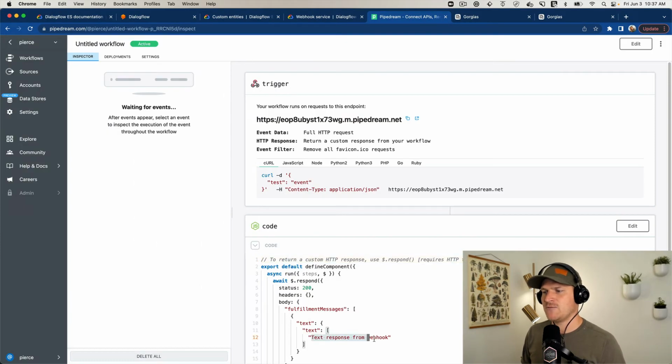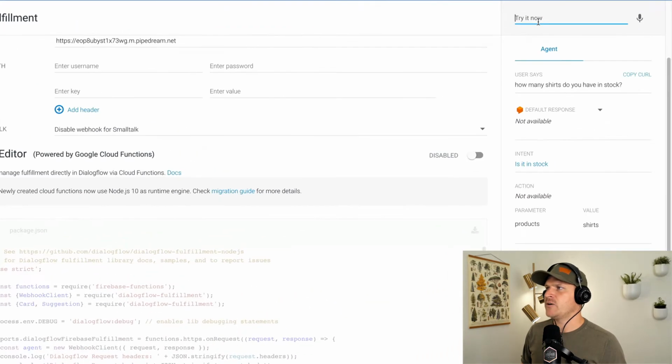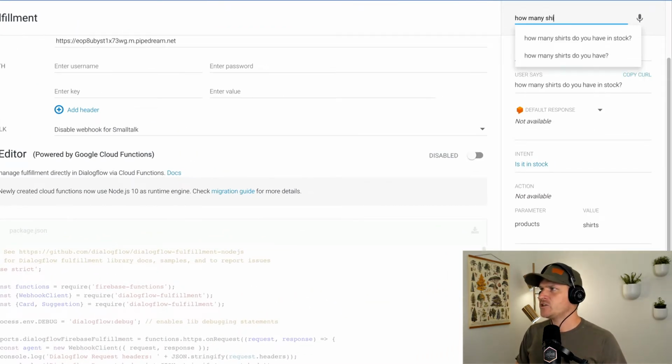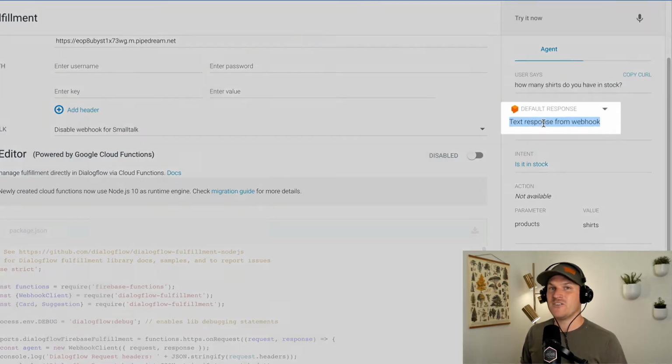That's just text response from webhook, something simple. I quickly just deployed this. Now I'm going to head back to Dialogflow and try again. How many shirts do you have in stock? And hopefully this time it says text response from webhook, which it does.